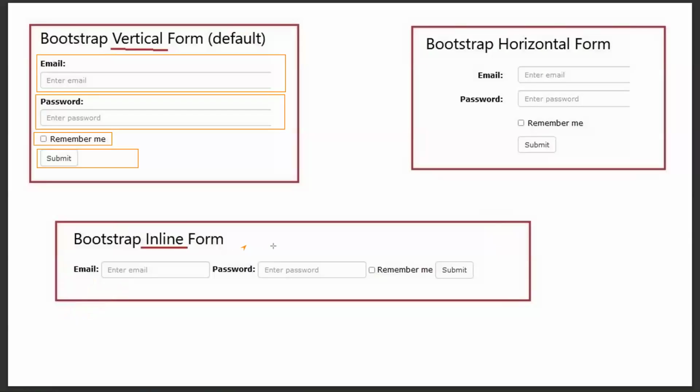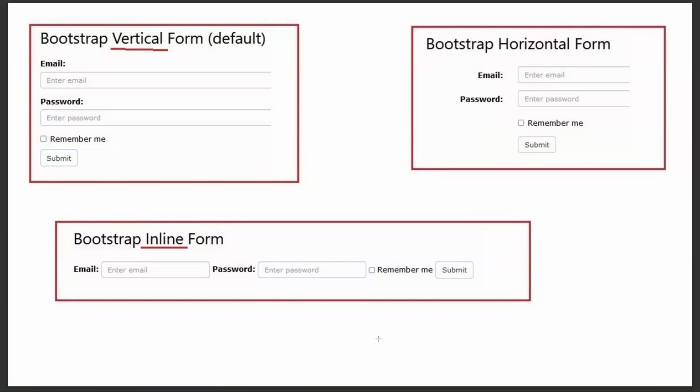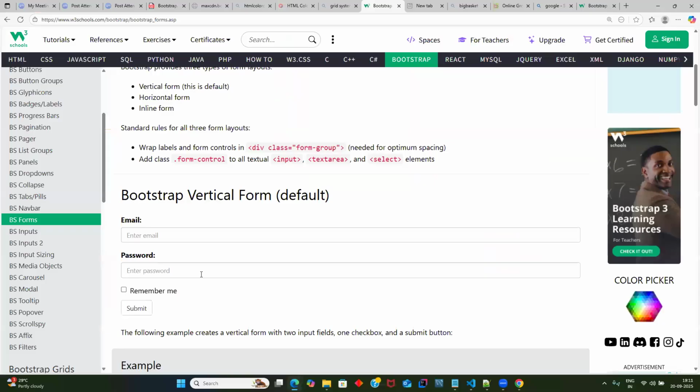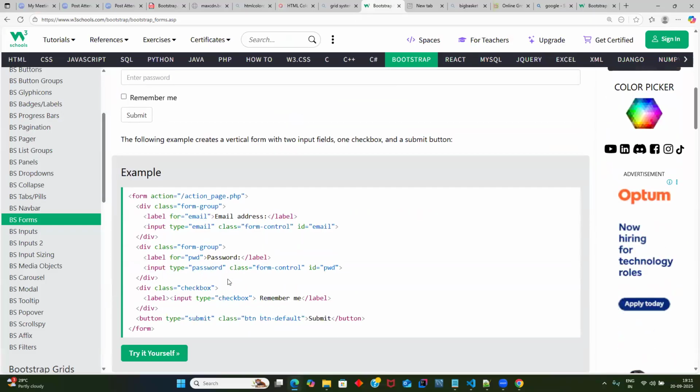Now, guys, horizontal we already practiced. You remember in the grid system. I'll be showing you the code snippet in the next two minutes so that you can understand this. First, we'll go with the vertical form. This is your vertical form, right?